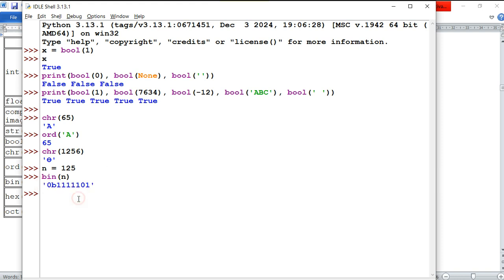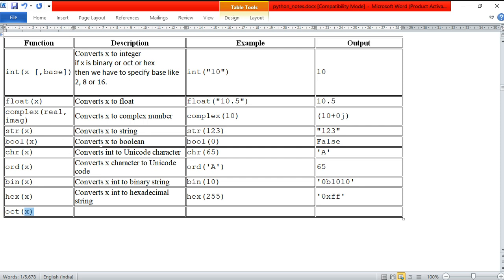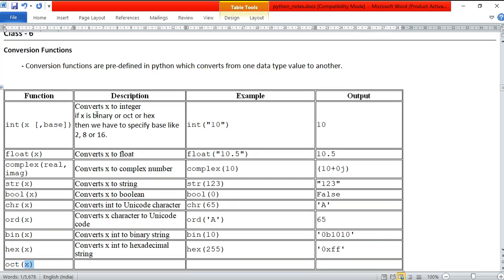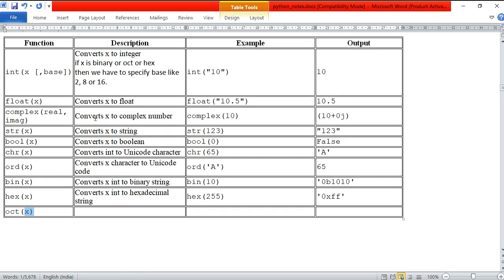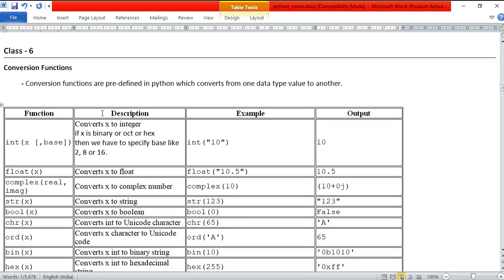Similarly, if I want to convert the n value to octal, oct of n will give the octal value. Then similarly, if you want to convert the n value to hexadecimal, hex of 125 gives this answer. Like this we can get it. So these conversion functions can be used to convert an integer value into binary, octal, and hexadecimal. These are the different conversion functions present in Python, and we are going to use them in the next class to convert strings into different data types. Is it okay?